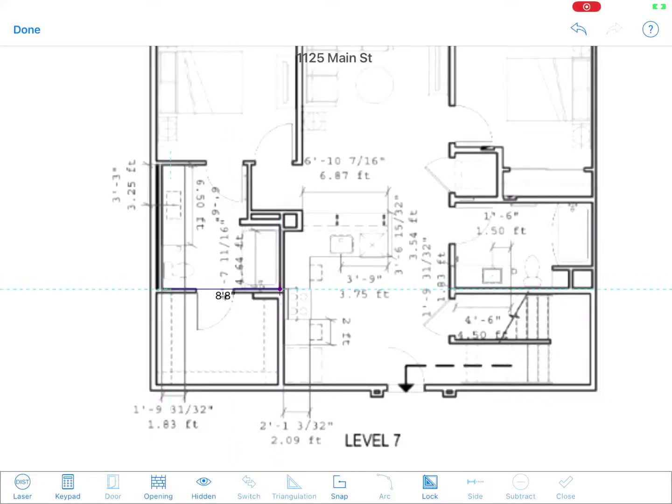Starting to trace out using the free draw tool is just as easy, so you can quickly get your plans completed.